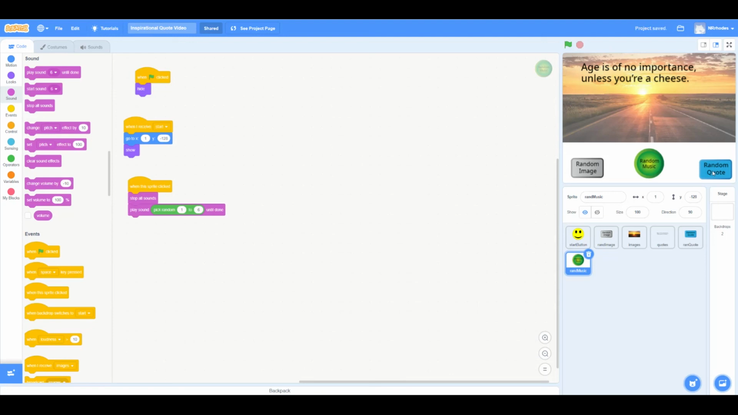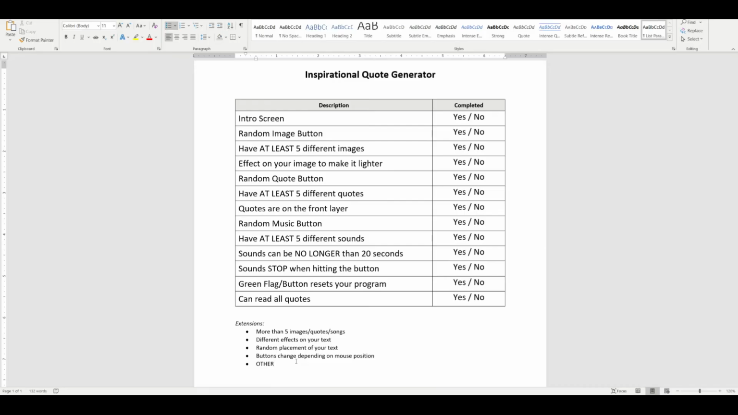Are you ready to see what you kids have to do for your project though? So for your project, you are going to have the following things in your program. You're going to have some sort of intro screen kind of explaining what your program is or does. You're going to have a random image button, and you have to have at least 5 different images. Those images also have to be placed in a proper place. That means they can't just be randomly all over your screen.